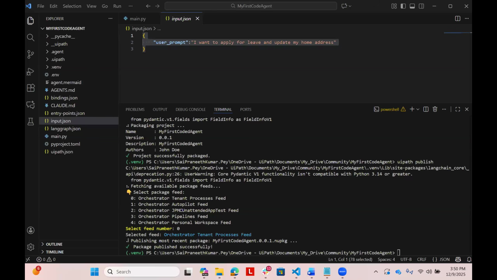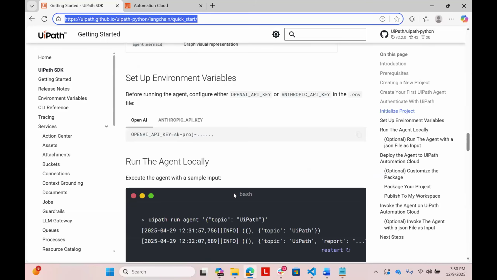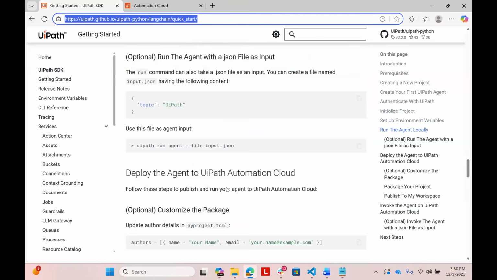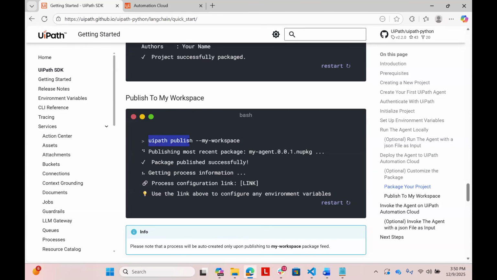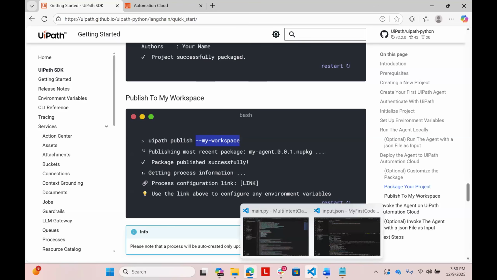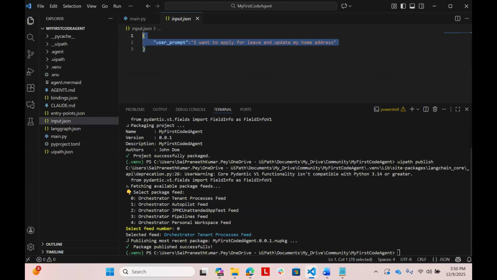Team, for the commands, if you have missed the chat, you can also go through this page where it has all the commands: UiPath pack for packaging, and then UiPath publish. If you want to specify which feed to publish to, you can mention it, or else it will give you different options and you can select one of them. So now my code is successfully published.